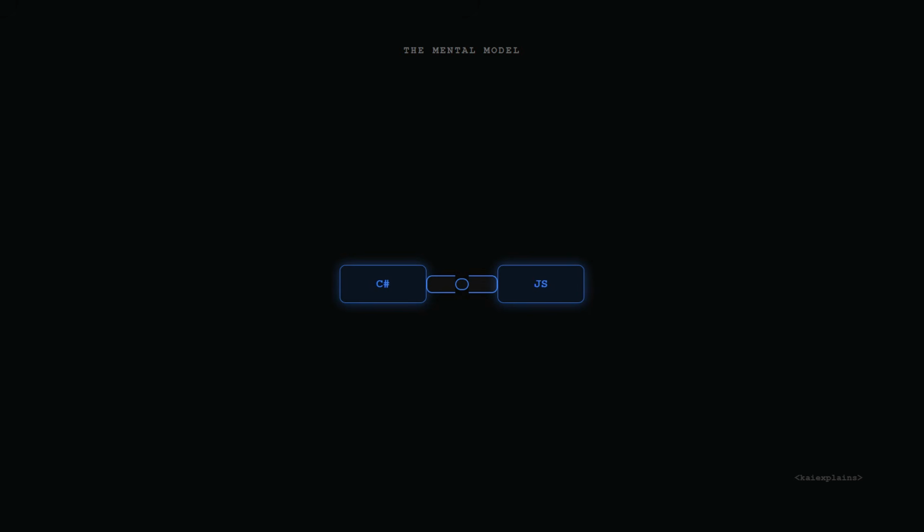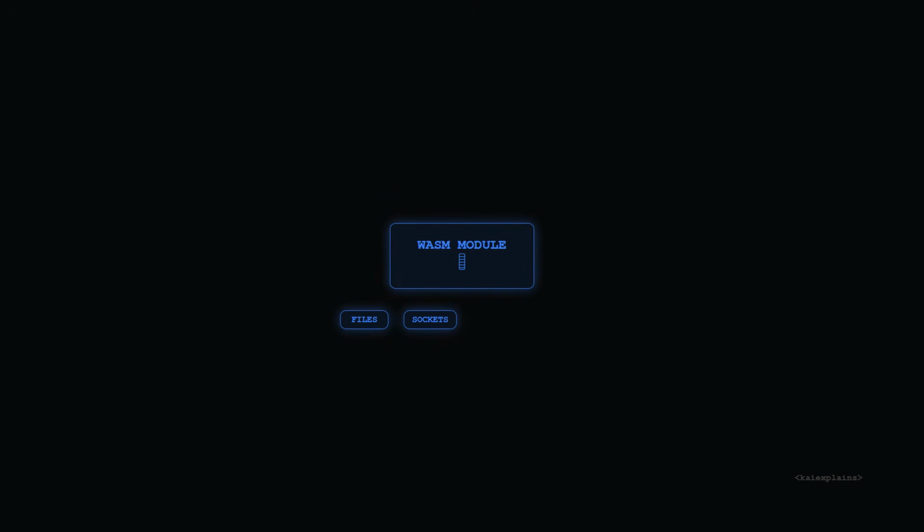And WASI, the system interface that ships alongside it, hands those components real operating system access. Files, sockets, clocks, environment variables. The things a real application actually needs. Wasm without WASI was a calculator. Wasm with WASI is a platform. Here's where it gets interesting. This is no longer a browser story.